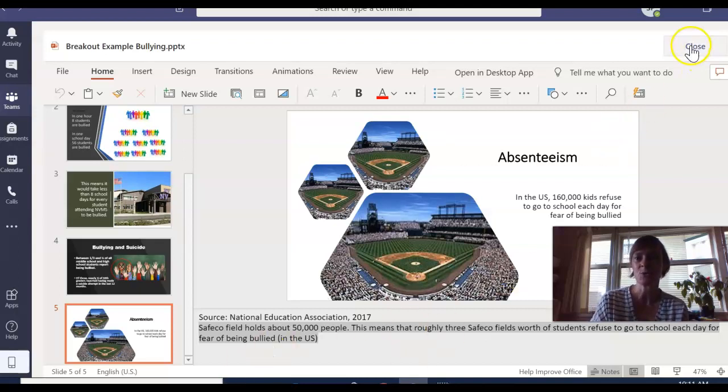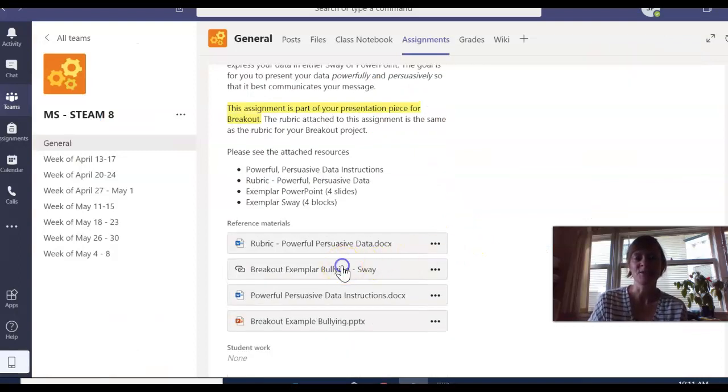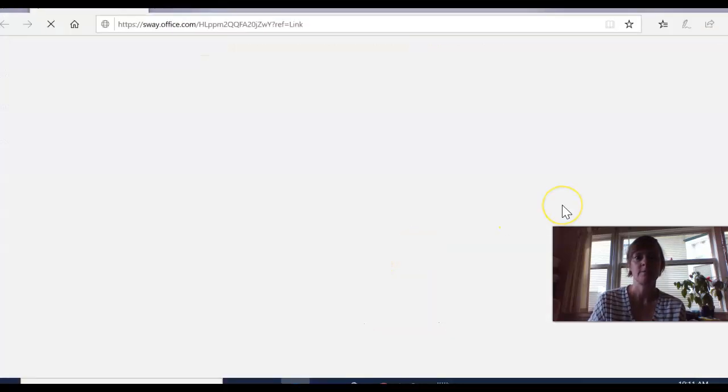I also want to show you the Sway real fast. Well, you know, sort of fast. The Sway is a link. So you click the link and hopefully, there it is.